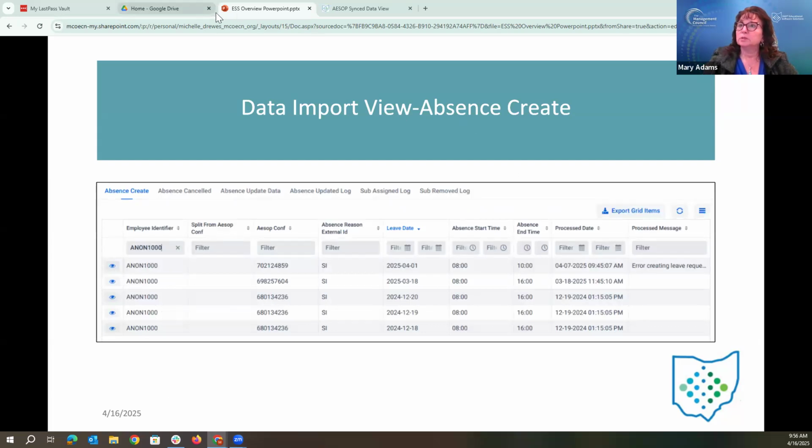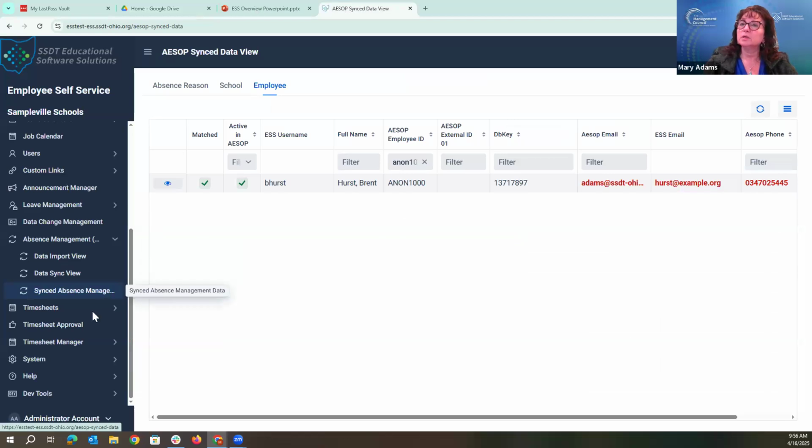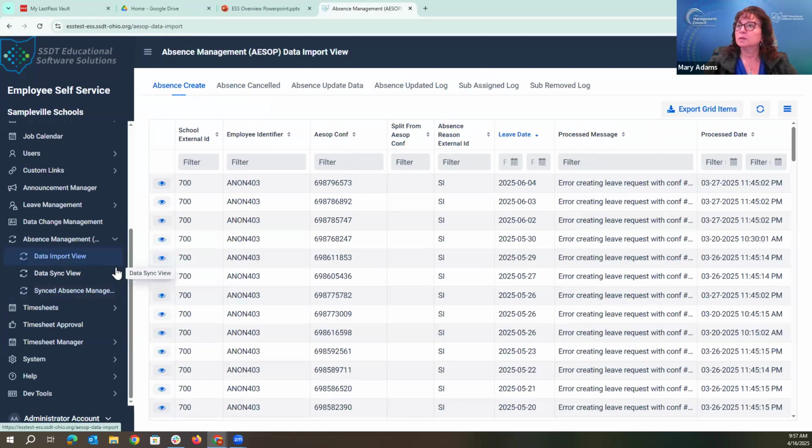So let me go in and show you on the data. This is what a sample screen of the absence create is. Sorry, wrong area. Okay, so we're going to go into this data import view option. These are the 6 tabs at the top. This is the absence create, and you'll see every 15 minutes, if there's a leave that's created, it will come in.